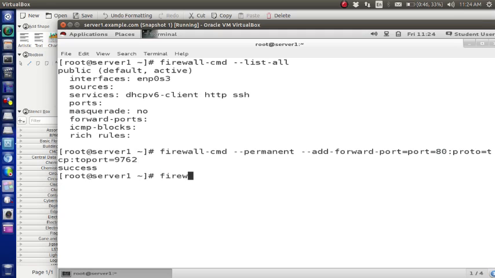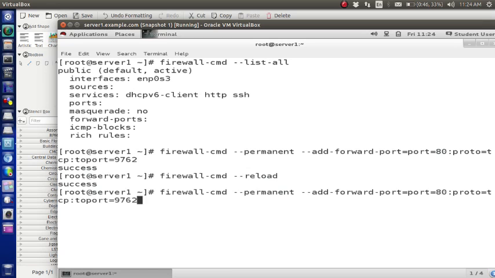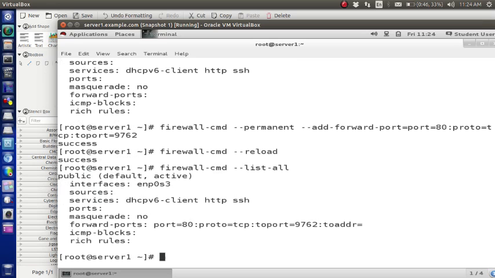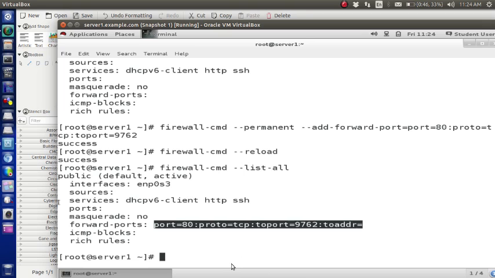Now let's reload the firewall. And now see, let's list all. Can you see? It's going to forward the traffic of port number 80 to port number 9762 on the same machine, isn't it? Because the address is not specified here. So now if I open the browser and access the web page, it will forward the traffic to port number 9762. Let me show you.